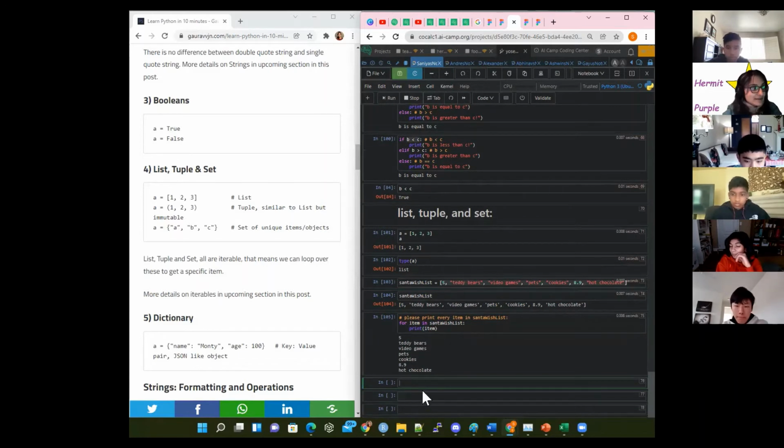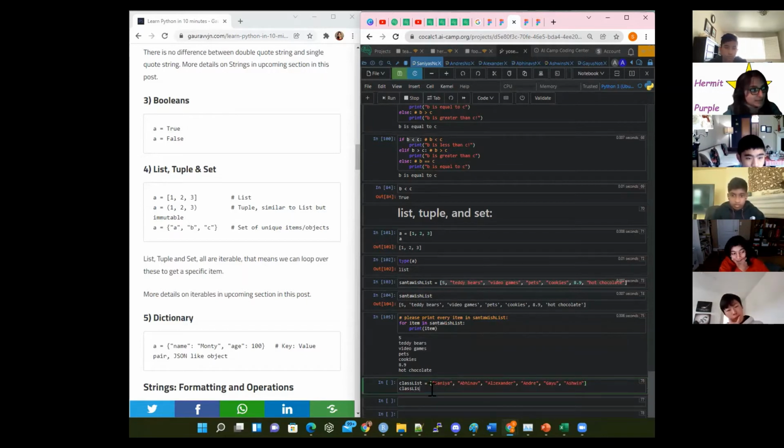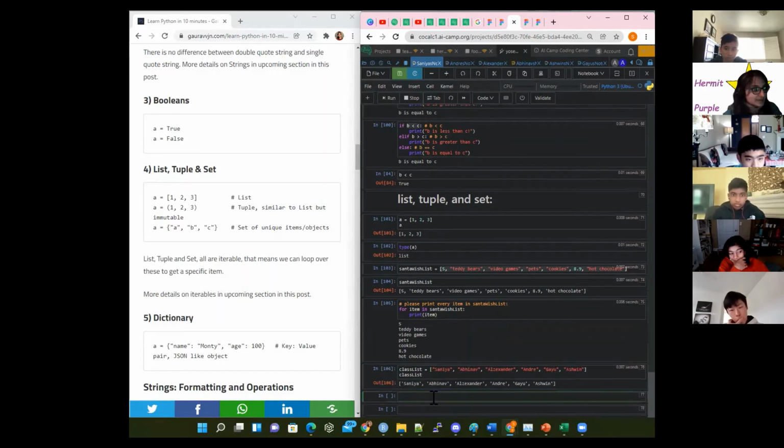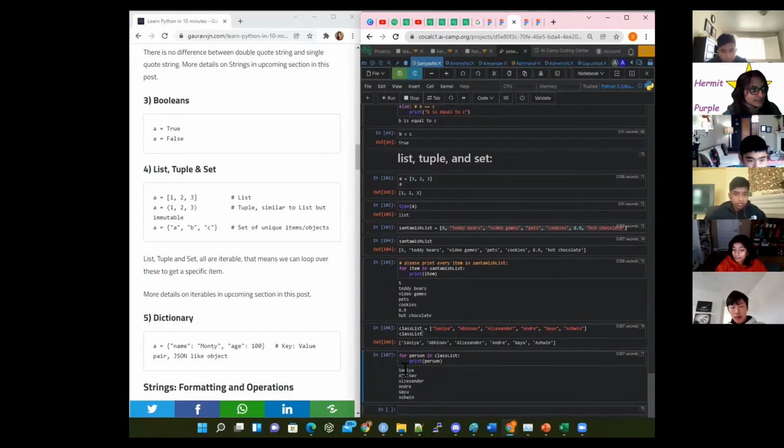We can even have a list, for instance, I can have a class list. This class list can have Sanya. They can have Abhinav, Alexander, Andre, Gayu, and Ashwin. I can even have this class list. So for student or for person in class list, print person. You see it's going through and printing.